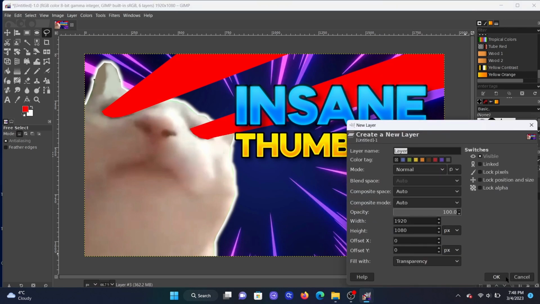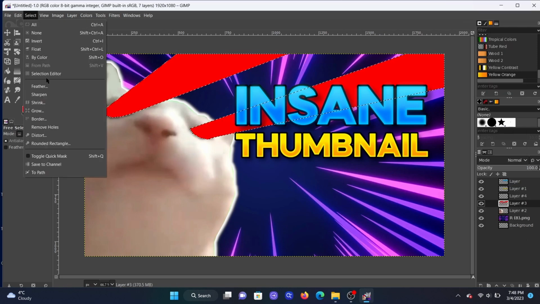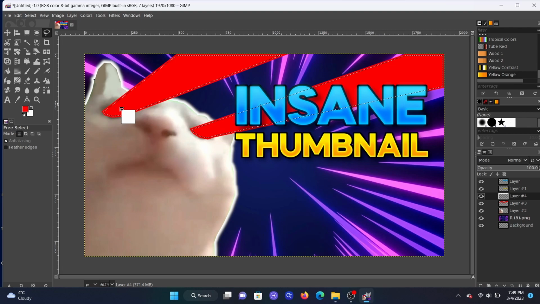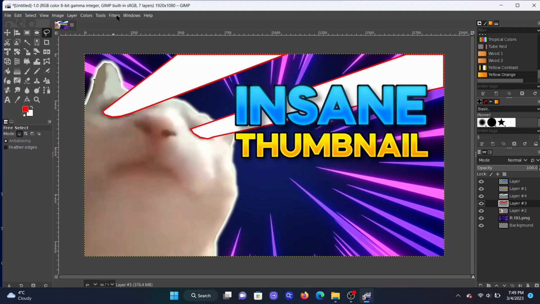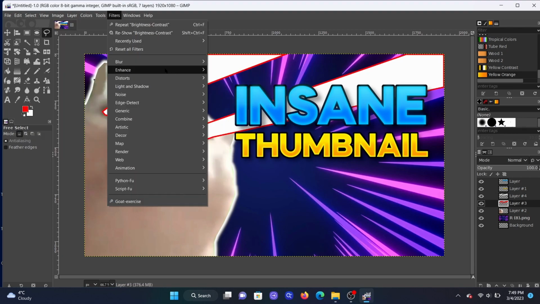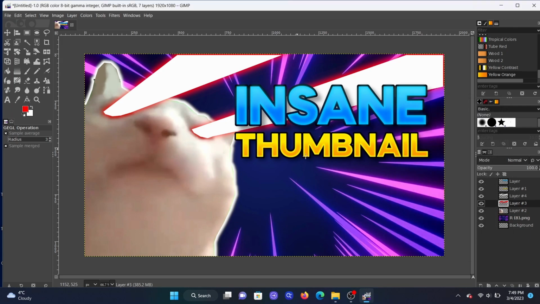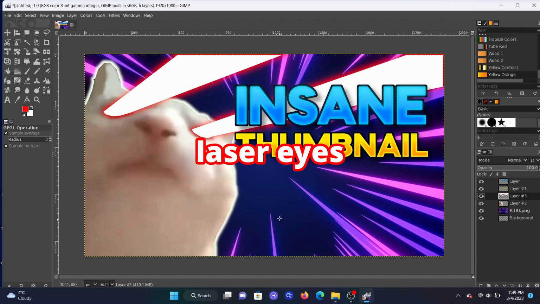Now on another layer we're gonna do something similar to what we did with the gradients by selecting the lasers and shrinking that selection by about 5 pixels. Fill that with white. On the layer of red, we'll add a blur to make it nice and glowy. Merge the white layer onto the red layer and you've got some sick laser eyes.